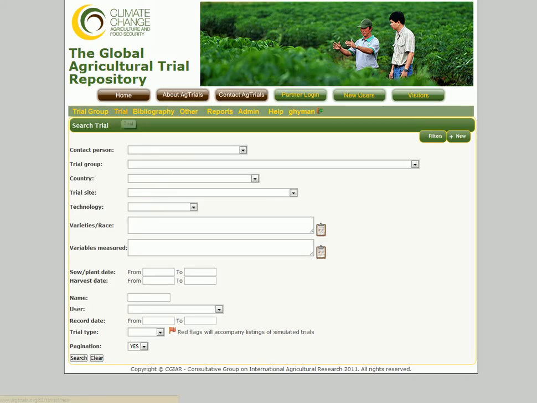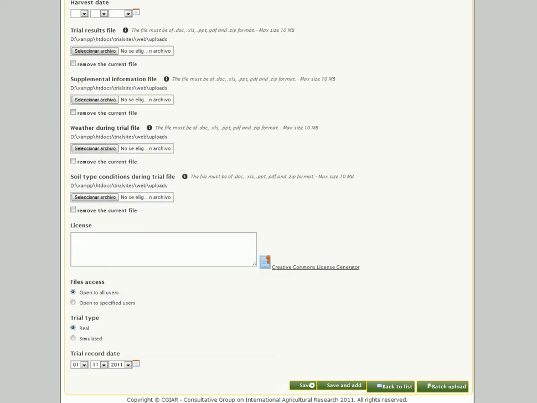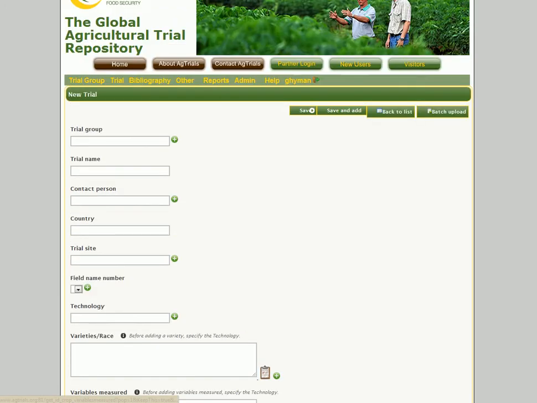And then if you were to go to trial, this is the place where you would fill in an individual trial. And as I've said before, an individual trial is one crop, one growing season at one location. But since a lot of the data that we're putting into this system is legacy data that's been collected in the past, normally we might have a database or a spreadsheet file that has lots of different trials. And we wouldn't want to go through and put these in one by one. That would take a long time.